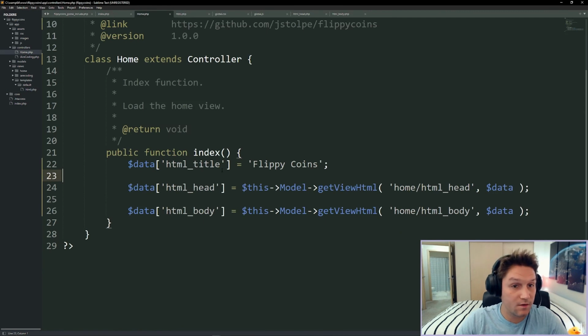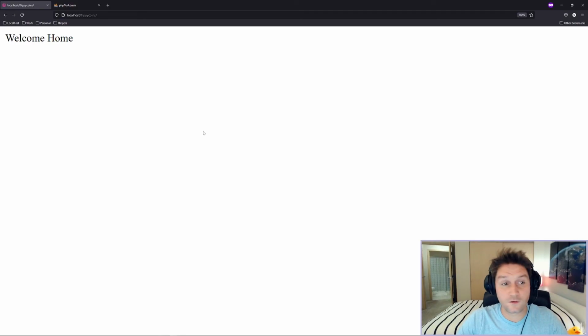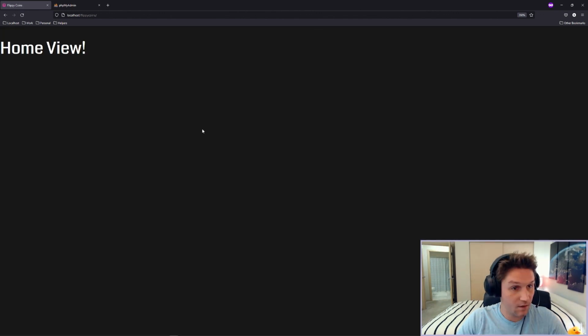With our home view all set up to be loaded into our global template, all we have left to do is call our load view function. Our load view takes in the template we want to use and the data associated with that template. In our case, we have our templates default HTML, which is this file right here. We're going to convert all of our array keys in our data to variables and echo them out. If we refresh our page over here, we should see a dark background and it should display home view. And there we go, we've done it.